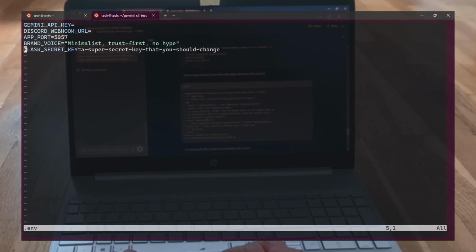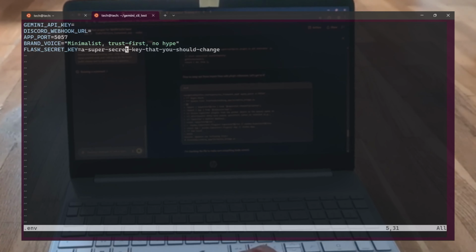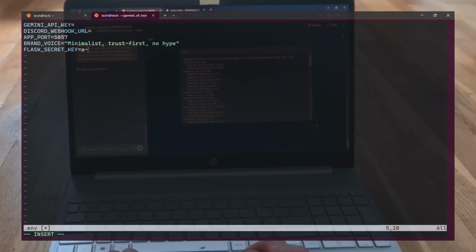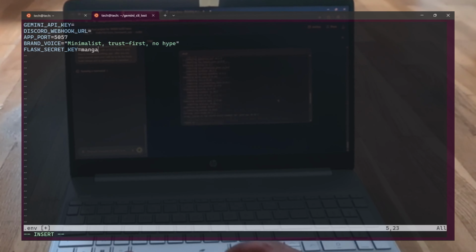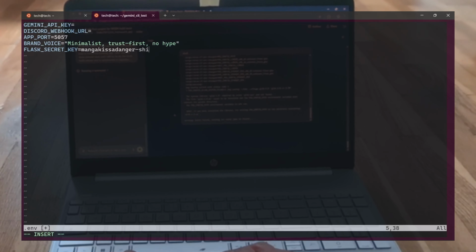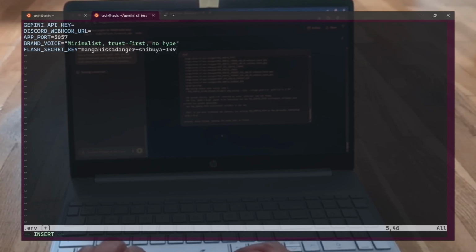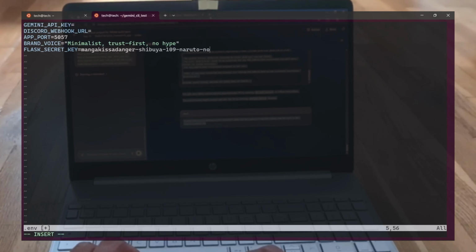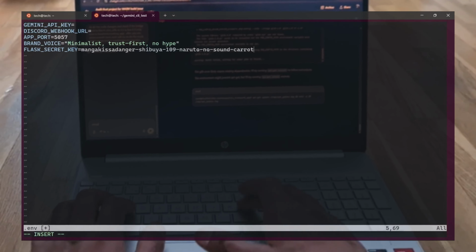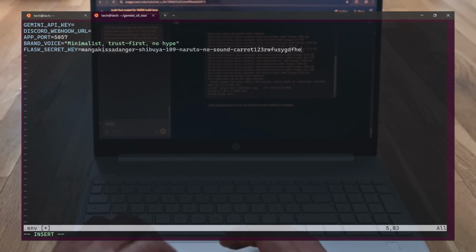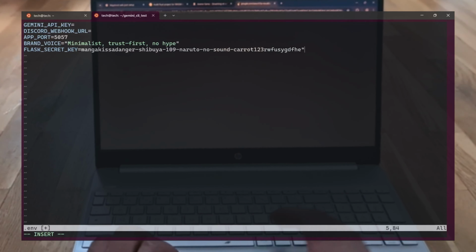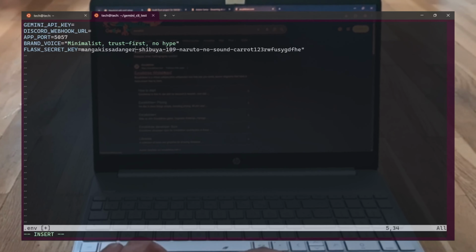Those are the ones that we have asked for in the Gemini.md super prompt. I'm just going to put a custom one here because this is the theme of the channel: Manga Kisa, Danger, Shibuya 109, Naruto, no sound, Carrot. And after, we just write some letters. This is a very strong Flask secret key. The brand voice: minimalist, trust first, no hype.